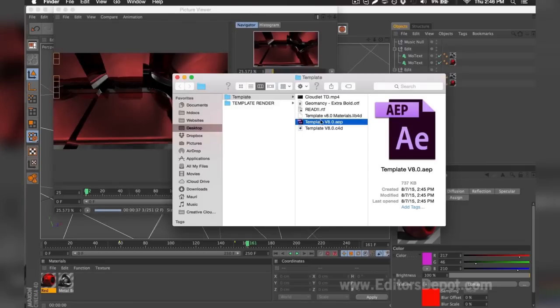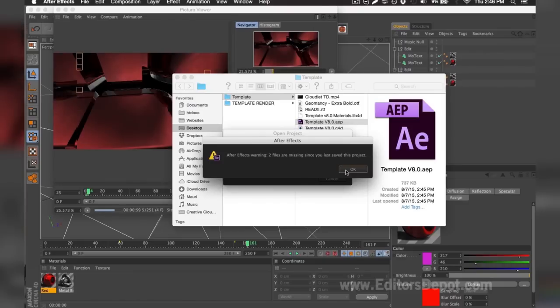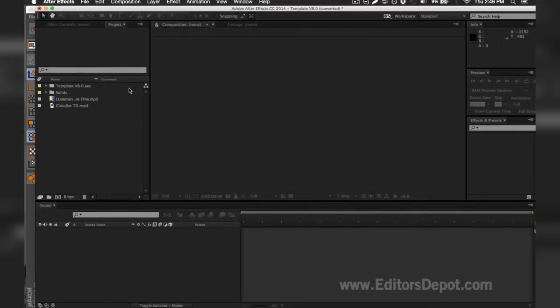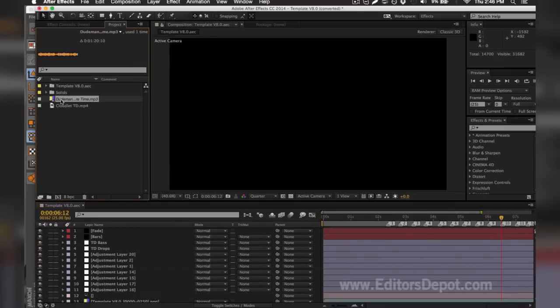While it finishes rendering, I'm going to go ahead and open up my Adobe After Effects file and get started with that for you guys. As you can see, it says there are 2 files missing, so I'm going to find them on my computer. I'm going to wait for it to load, and as you can see, it says here that the audio is missing. I'm going to double click the file and find it on the computer.